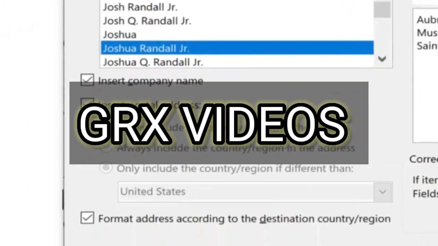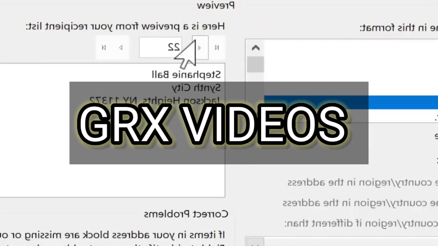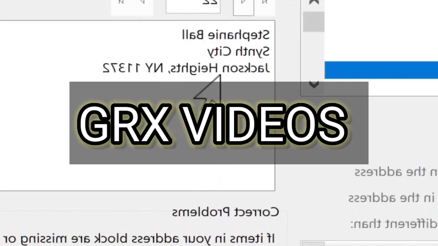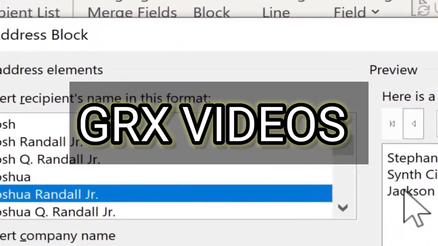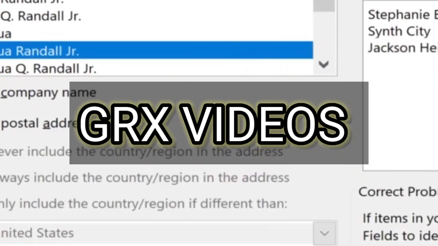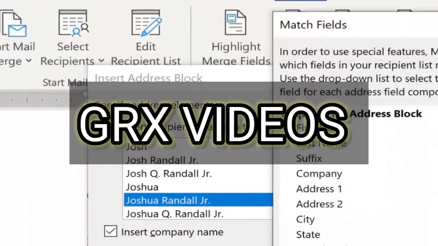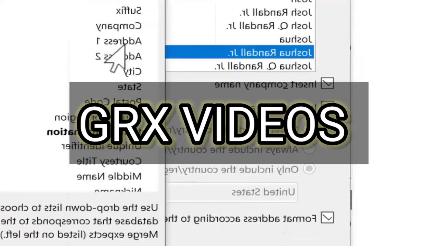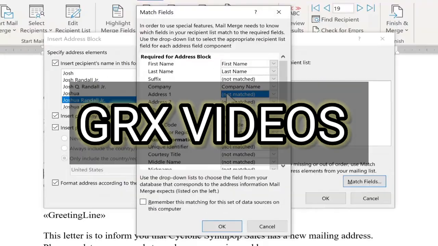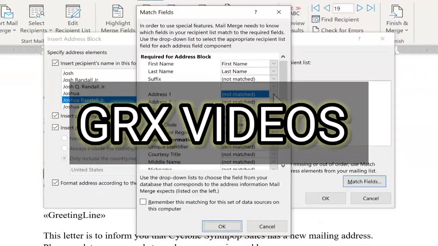And I can cycle through my previews just by clicking these buttons here at the right, and also, as I showed you earlier, I can go here to match fields, and I'm going to take a look at address. Address 1, not matched. So here's the problem. All I have to do is click the arrow and select business address.